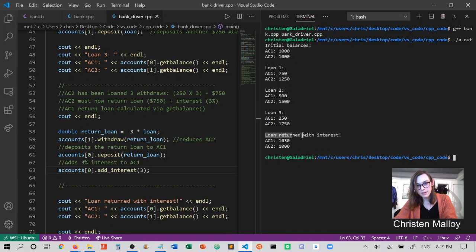Now, notice what happens here. The loan is returned with interest, while account 1 and account 2 are both over 1,000, but notice that account 1 now has an additional $30. So we've applied that 3% interest on the account after we returned the loan.